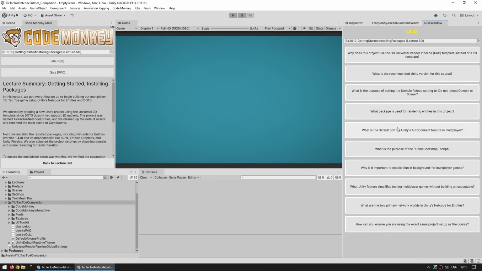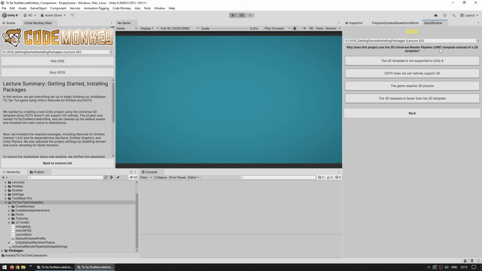So these are all various questions. For example, this one: why does this project use a 3D universal template instead of a 2D template? Go ahead, select that. That's a question. So what is the answer? Is it because 2D is not supported in Unity 6? Is it because DOTS does not yet natively support 2D? Is it because this game requires 3D physics? Or is it because the 3D template is faster than the 2D template?